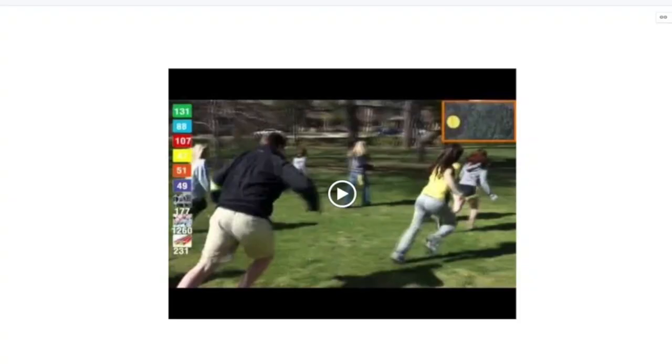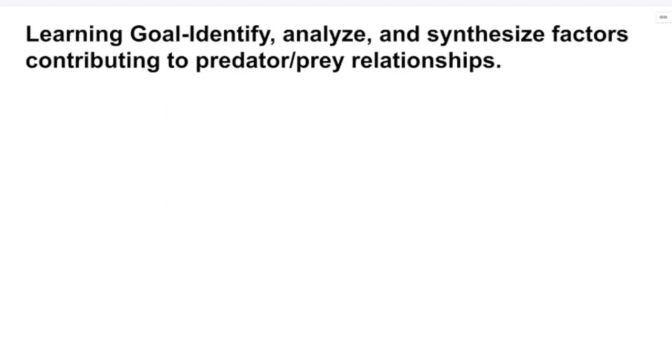Now, how do we put this to use in our own classrooms? We look for learning goals that lend themselves to the use of simulations and other forms of serious games. Not too long ago, I was approached by a science teacher who said, I'd really like to put this serious games idea into practice in my classroom. We looked at his upcoming unit and found this learning goal: students were to identify, analyze, and synthesize factors contributing to predator-prey relationships.